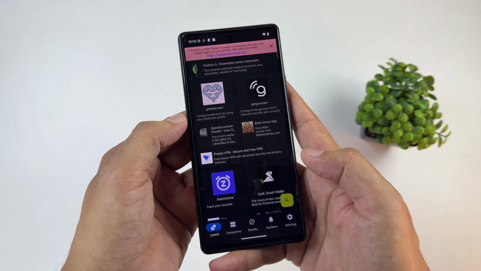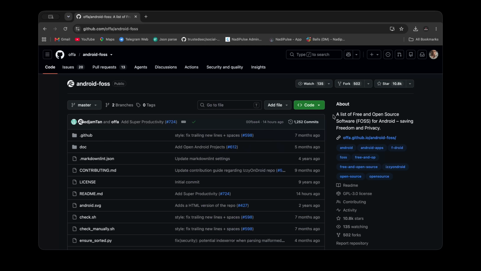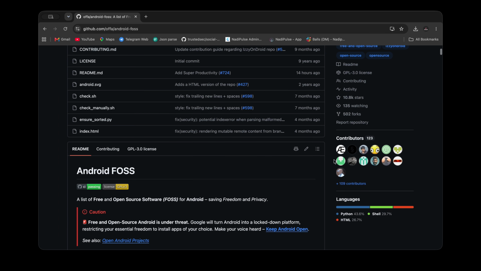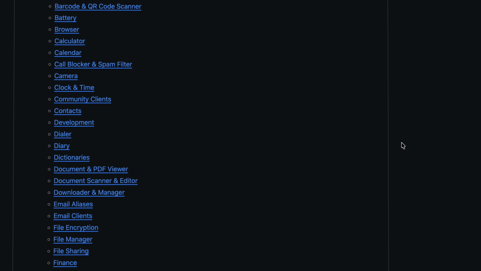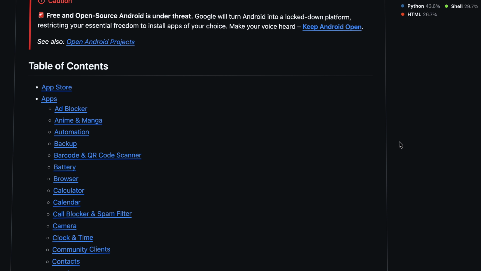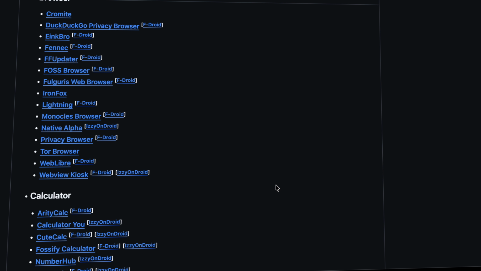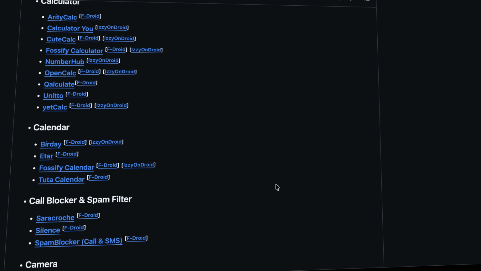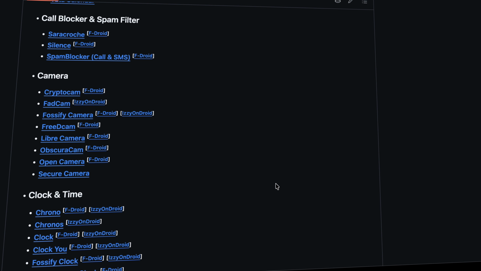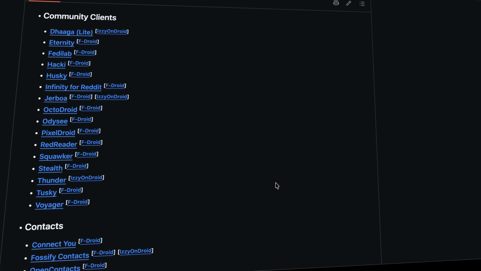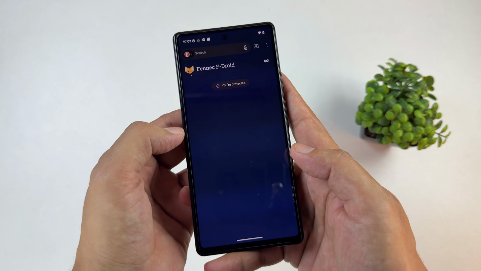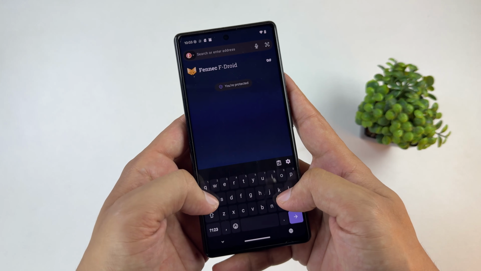There are open source alternatives for a lot of common apps. There is also a repository on GitHub that keeps a list of free and open source software focused on freedom and privacy. I will leave that repository in the description. You can find replacements for a lot of the apps you normally use. Like on my phone, I am using FOSS alternatives for messages, contacts, mail, and more. And you do not have to replace everything at once. Just start with the apps you actually want to replace.